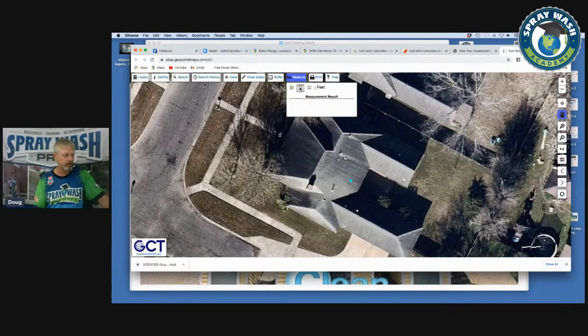I can do lineal foot. If I do the lineal foot right here, I can measure. Let's say I want to measure from here to here. So now I know that the width of this sidewalk is 4 foot. So I can measure that.